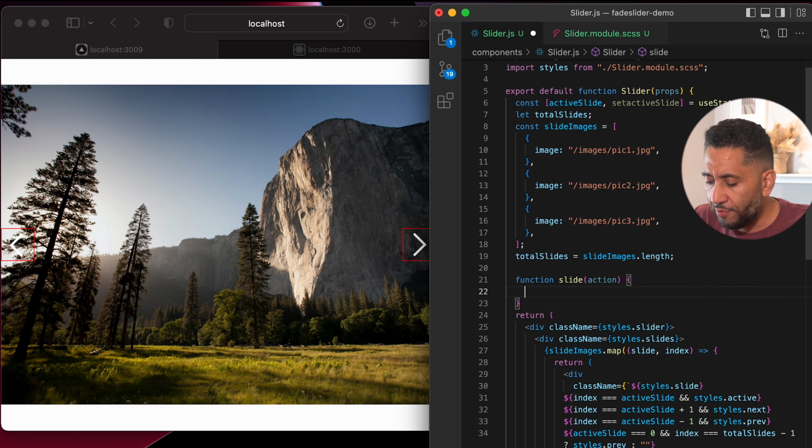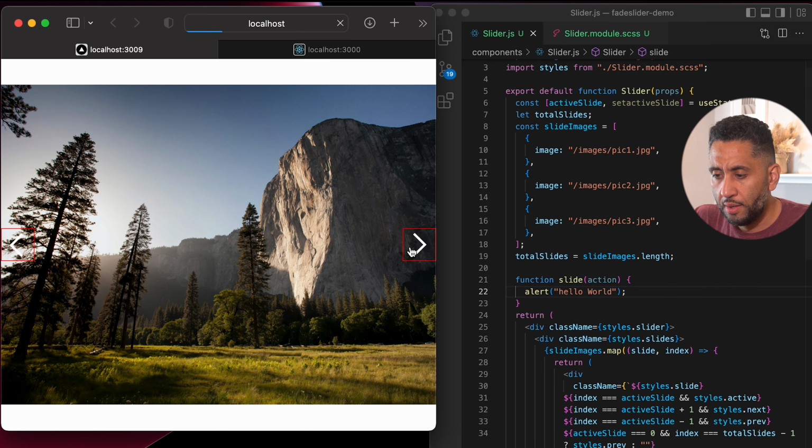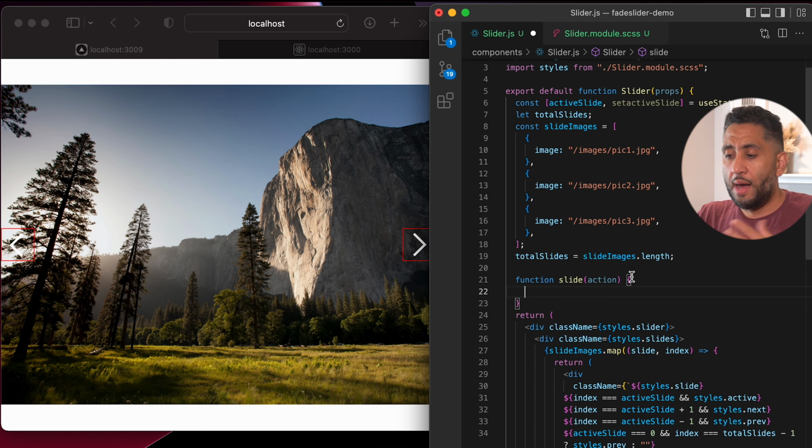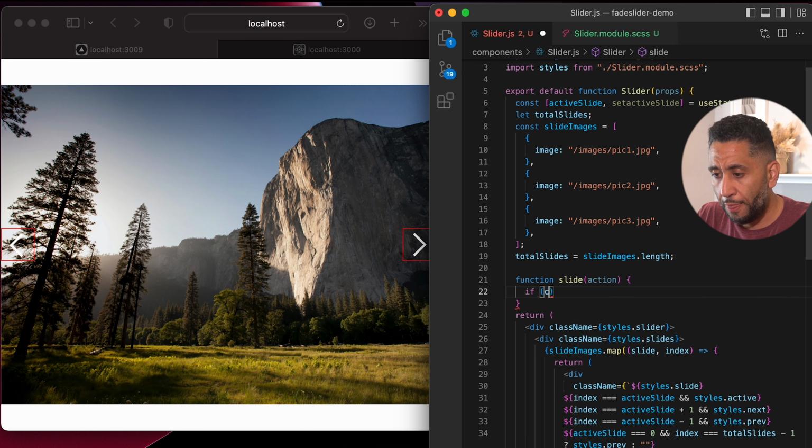Now you can see here, if we do an alert, just to make sure everything is working, you see if you click here, it's fine. All right. So now what we want to do is, because I want to create this one function, I have to have an if and say, okay, if the action equals next, that means the next thing is passed. Again, this is just so I don't have to create two different functions.